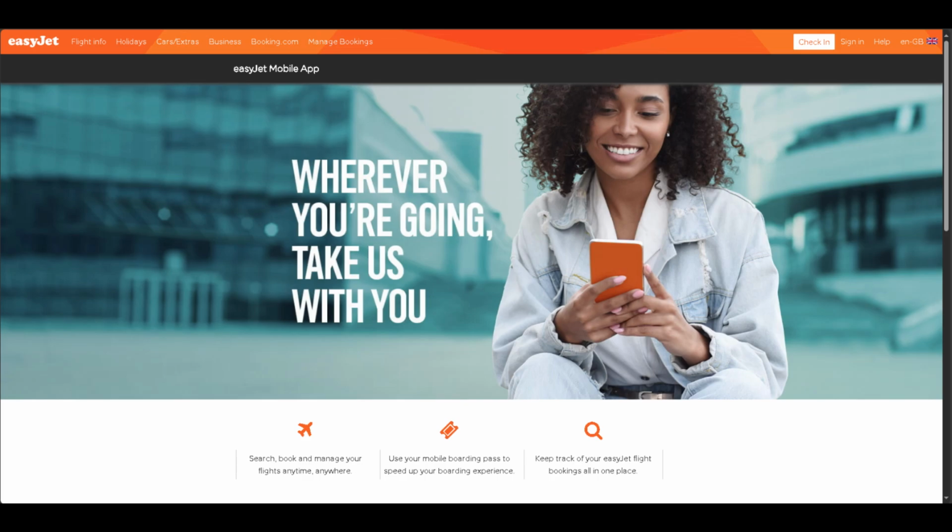Hey everyone, in this quick 2025 guide, I'll show you how to check in online using the EasyJet app so you can skip the airport lines and get your boarding pass fast.